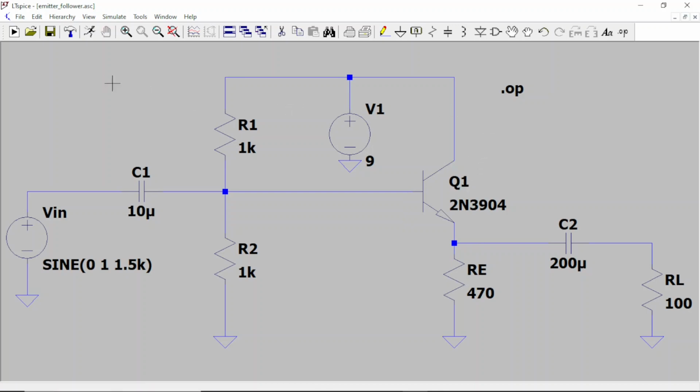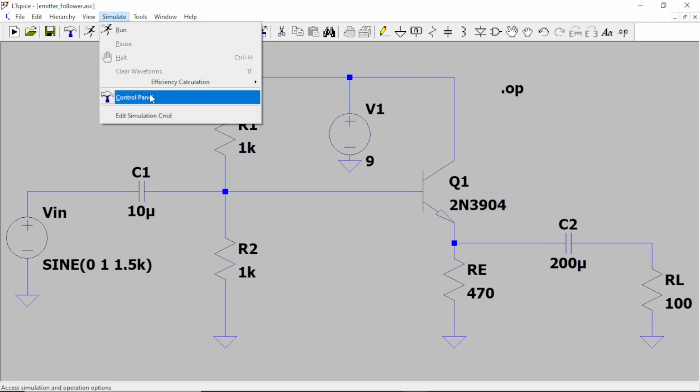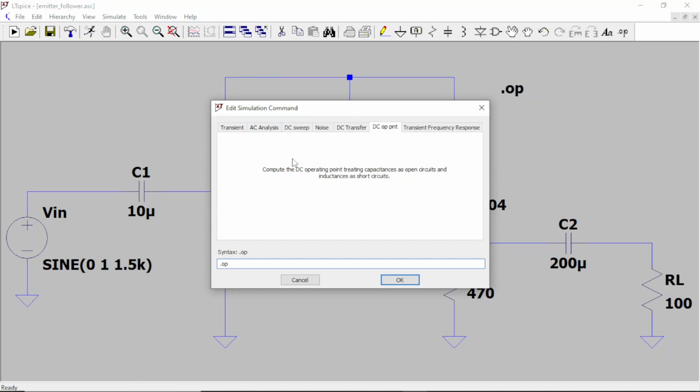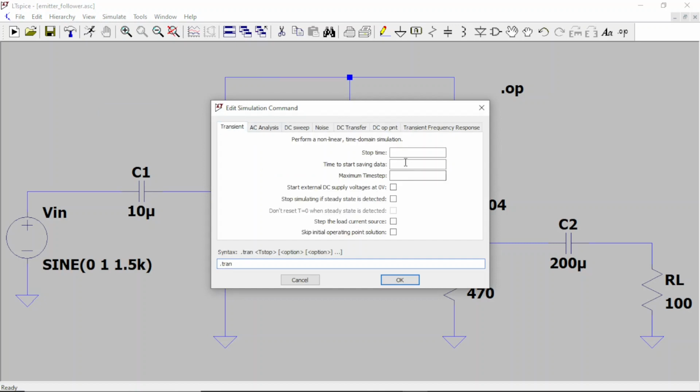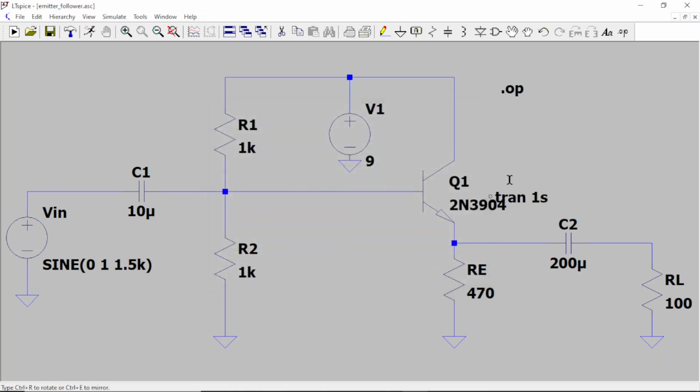So now let's do the transient simulation. So again, simulate, simulation command, and it's going to go transient, stop time. Let's put 1 second. You can put less, but you put it somewhere here. So now this one is commented out and this one is going to execute.